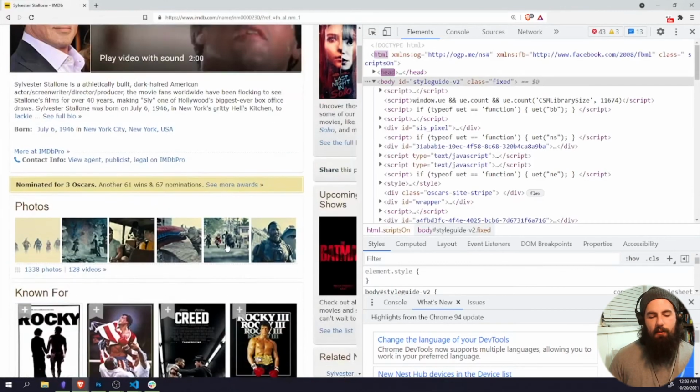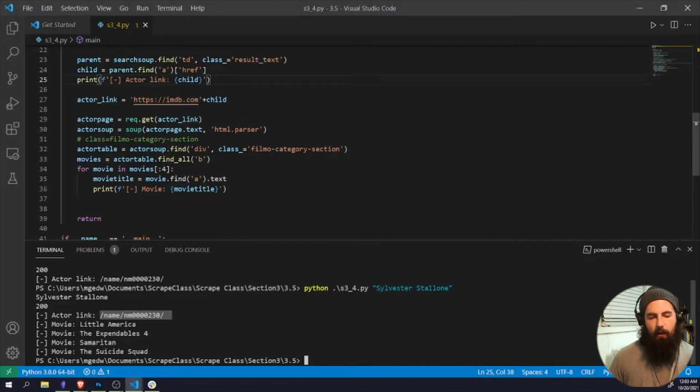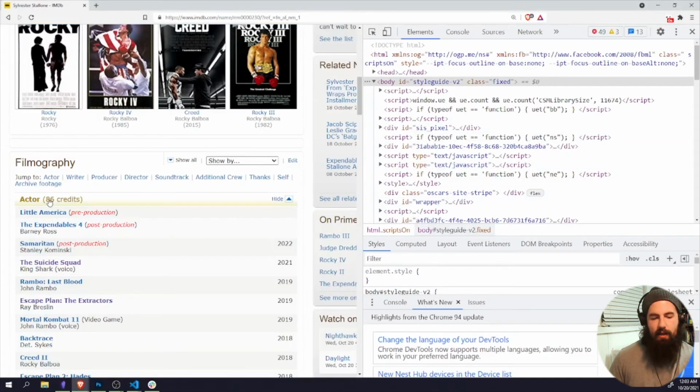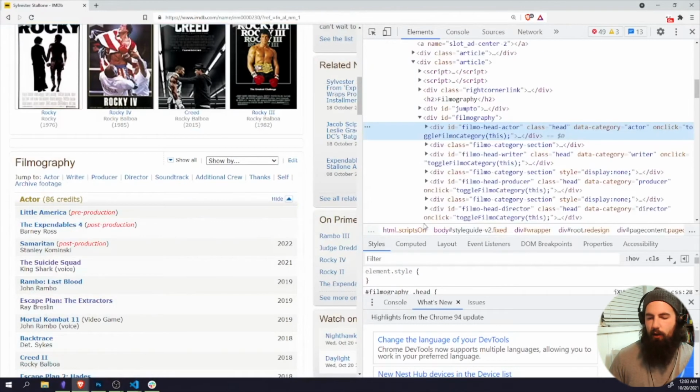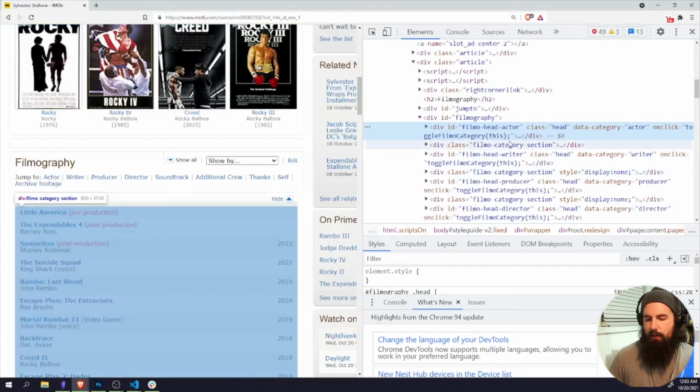So now that we're on the actor's page, we know exactly what we're looking for. We are looking for the actor's filmography. The actor's filmography is within a div with the class of filmo-category-section. So we can see that. Go to inspect, and that is right here. Filmo-category-section. This is the table that we're interested in.